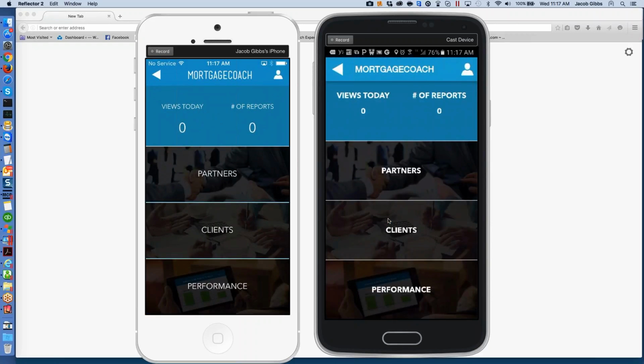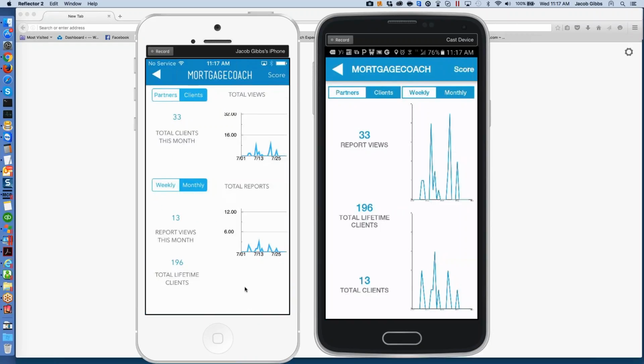Now, when you do that, you're going to see that there's a couple of new areas, and this is only available to you. This is not available to your clients. So you have an area where you can view your partner list, you can view your client list, and you can check on your performance. Now I'm going to go ahead and tap on performance, and we'll cover that really quickly.